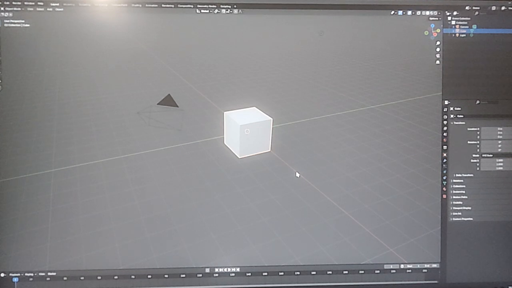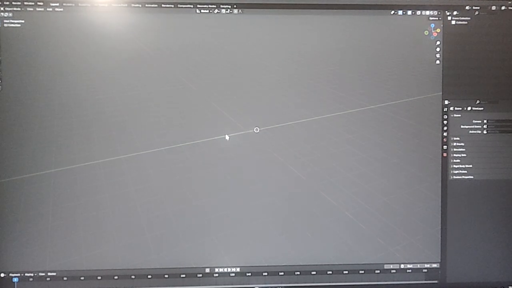Yeah, it's a very simple tutorial for newbies who want to create their own models and not download from the internet. So it's Blender 4.2.2. At the beginning, when I open this, we see this, and I press A and then X and delete everything.